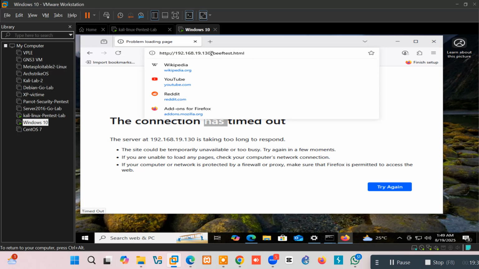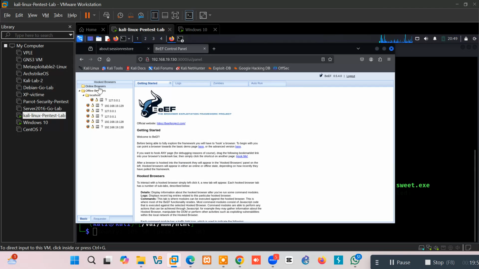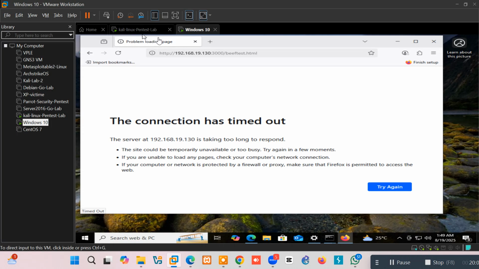Let's try it again, and let's include the port number this time around. See if that works. Okay, hold on. Let's see if that works. Not working yet. So we go back to our online browsers. Nothing is showing yet.